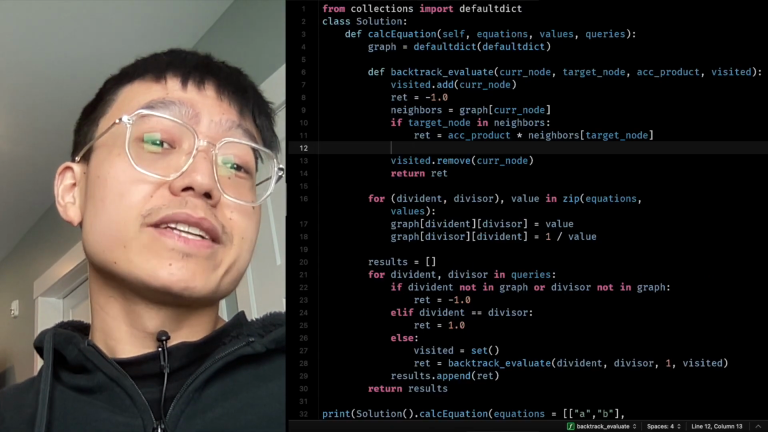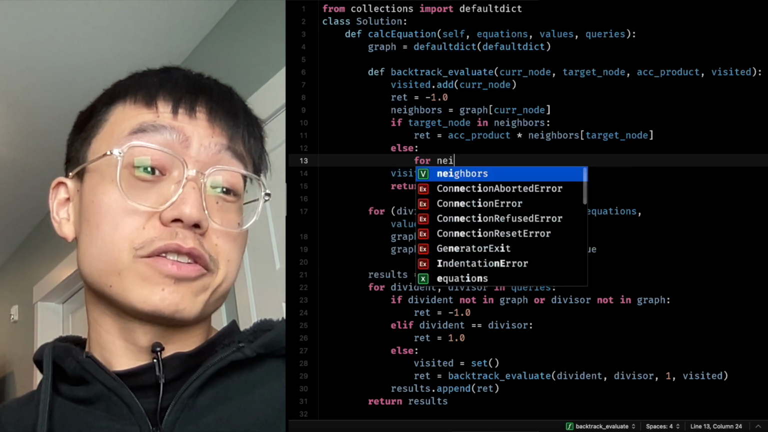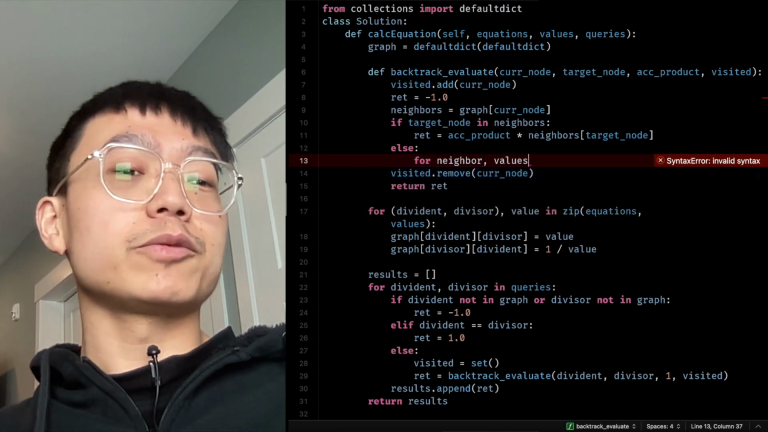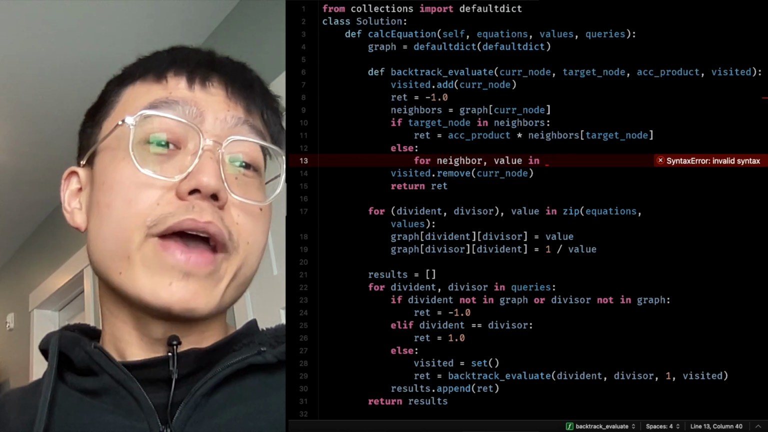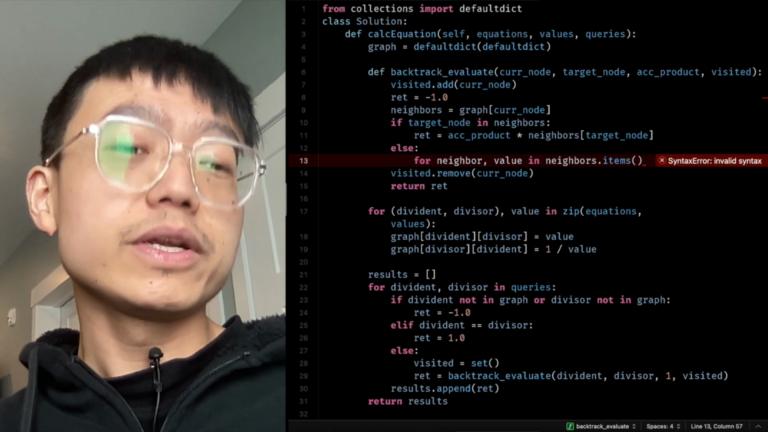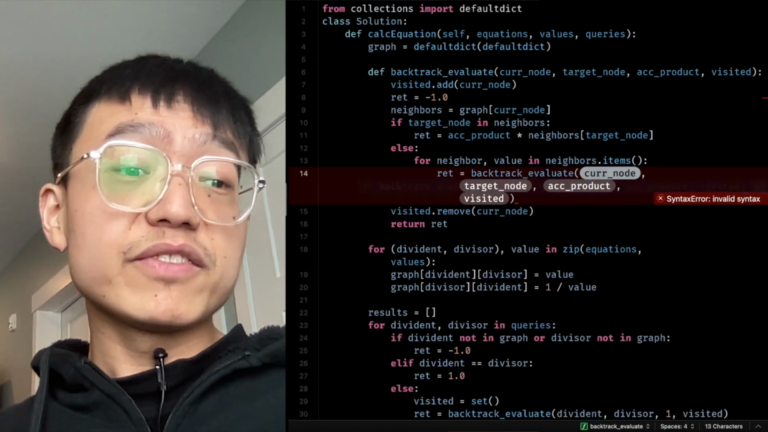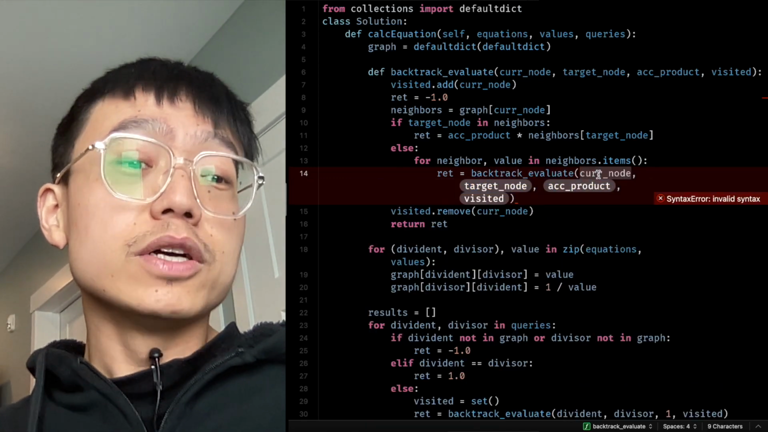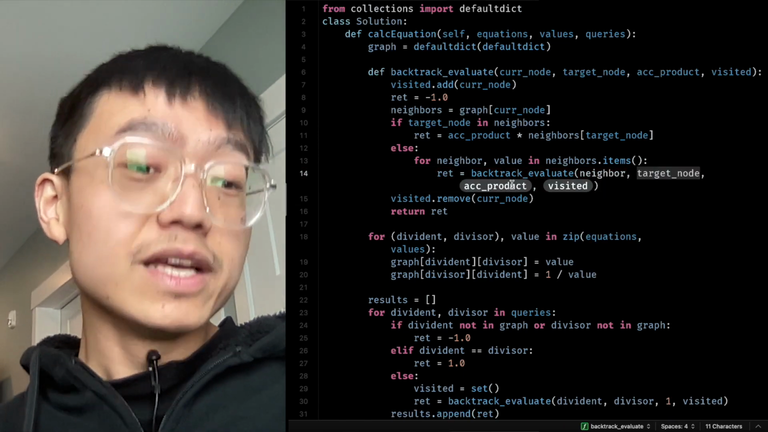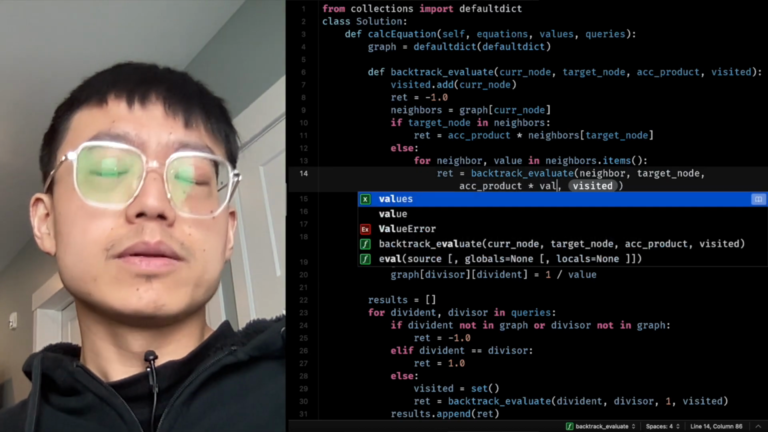If the target node is not a neighbor of the current node, that means there is no direct path from the current node to the target node. It doesn't exist. So we use a for loop to iterate through the neighbors of the current node. For each neighbor, we call the backtrack evaluate function recursively with the neighbor as our new current node and the same target node and the same accumulated product. So we have to check if the current neighbor has already been visited. In that case, the function will continue to the next iteration of the loop, right? So we have to skip the current neighbor in that case. So this will prevent the function from getting stuck in a loop or visiting the same node multiple times.